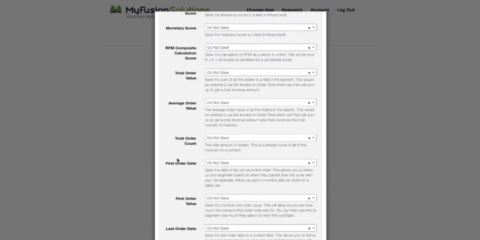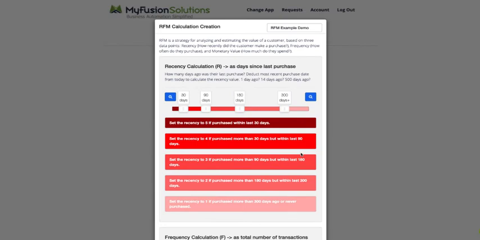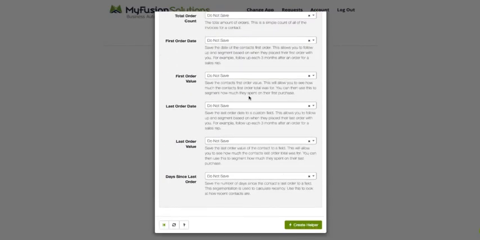So these are some powerful options that we allow you to configure within the RFM calculator, which then will translate to API goals and also allow you to save this data into the contact record. So we'll go ahead and click create the helper here, and that's it.